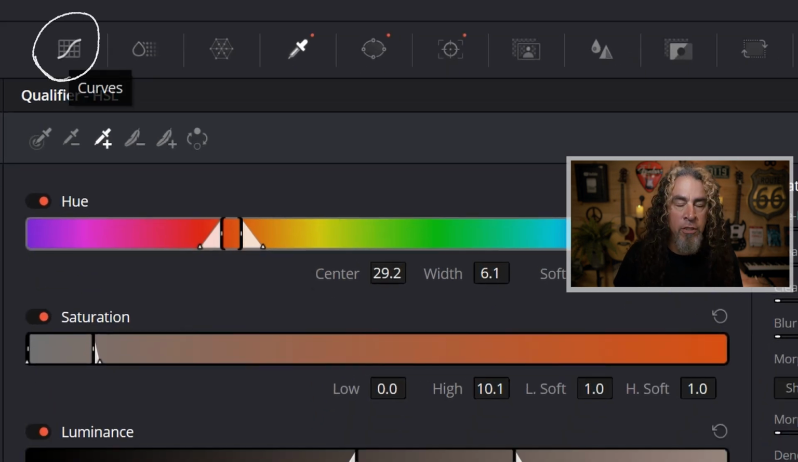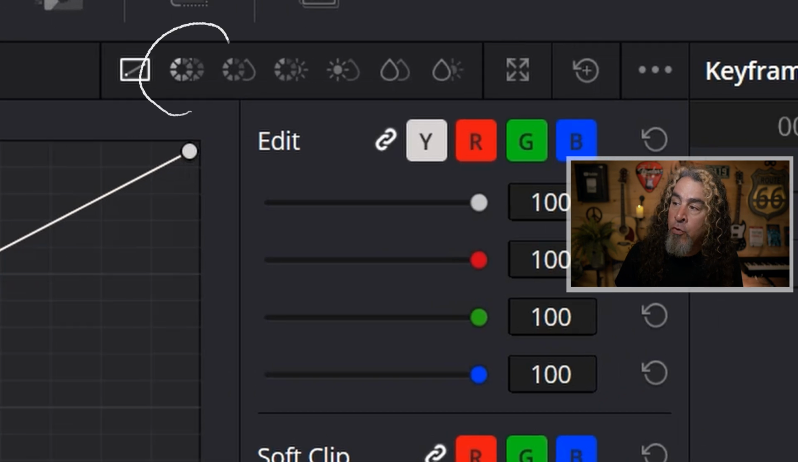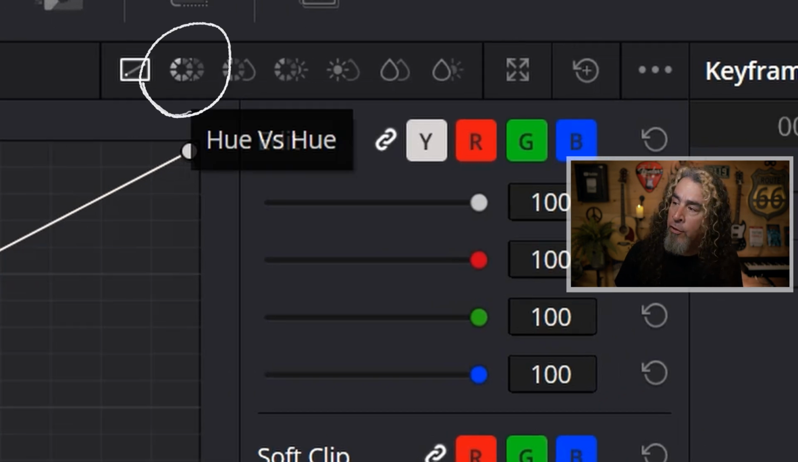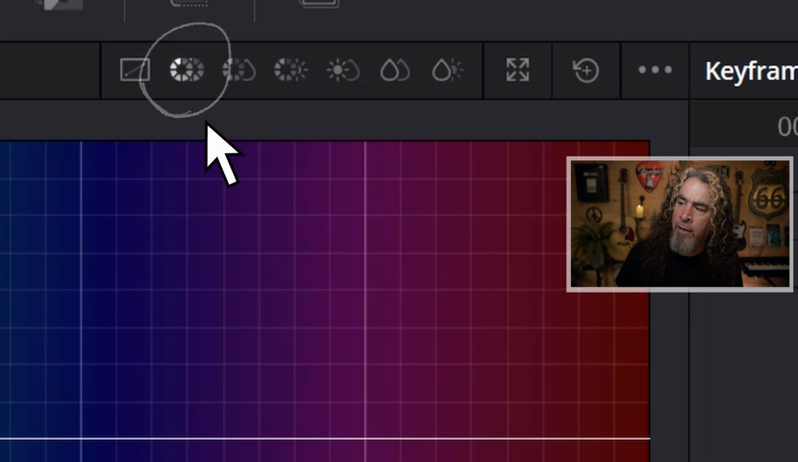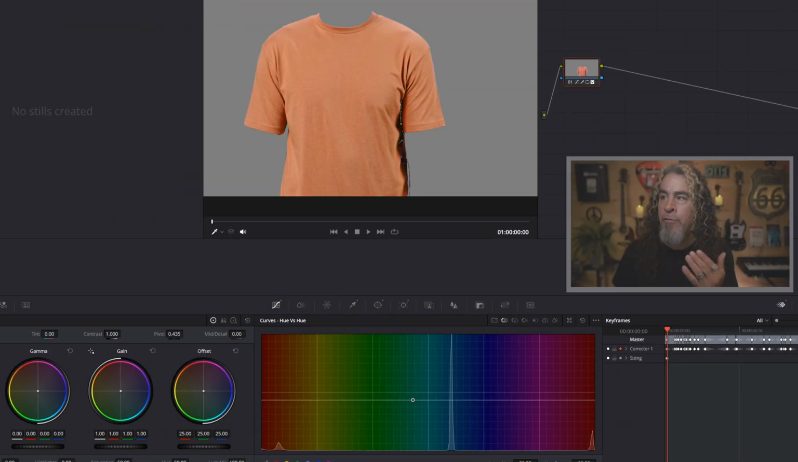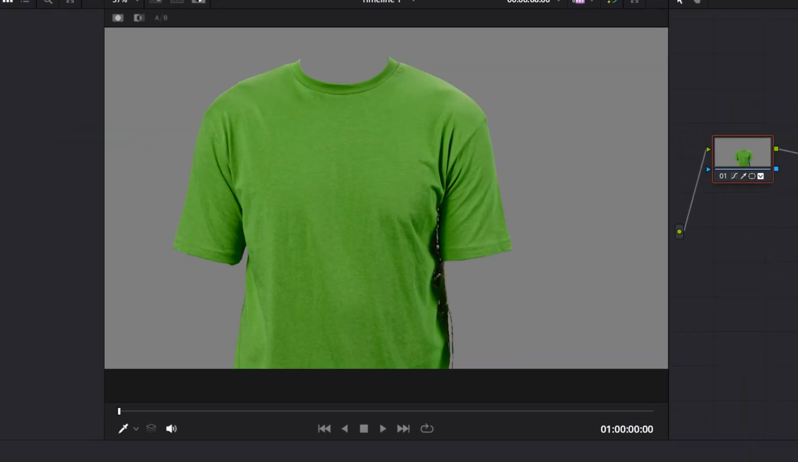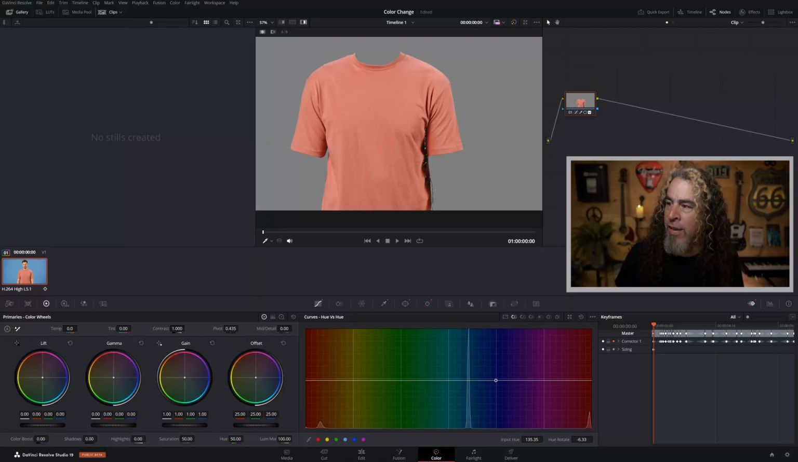Now let me put the playhead at the very beginning of the footage, and down below I'm going to switch over to the curves menu. I want to make sure I have the hue versus hue option selected. It's the second window right here. In here, I can start to move this around, and if you look above, you'll see the color of the shirt change to different colors depending on what I've selected. Find a color that makes sense. It's kind of red. Let me see if we can switch him over to a green shirt.